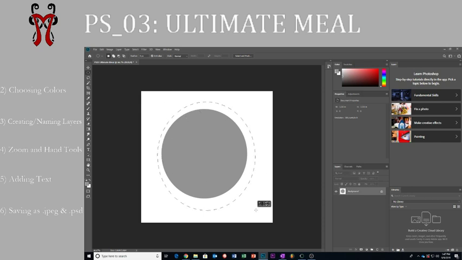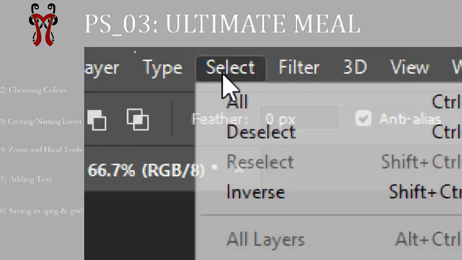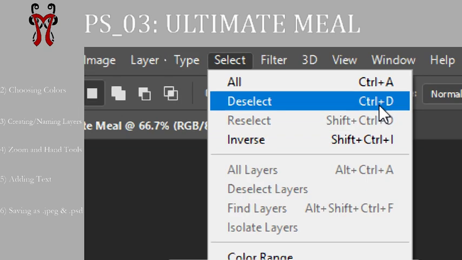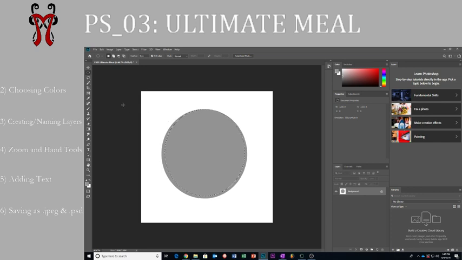Alternatively, I could press Control and D to deselect. That also works. Or if I want to, I could click on the Select area up in the menu, and then click Select and then Deselect. Any one of these will work. This is how you can deselect an area that you've already selected. Otherwise, I won't be able to draw in any of the other areas.